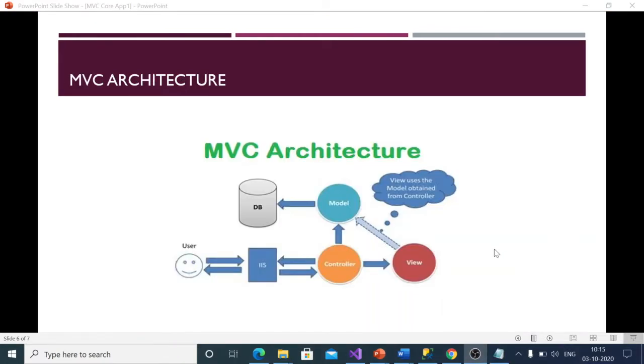Hey, welcome back to the ASP.NET MVC Core application. So let's look at the MVC architecture. As you can see, there is a request from the user that hits the IaaS server, and you hit the controller, and then the view, and then the model. So the controller is your starting point, and the model is based on the database model.